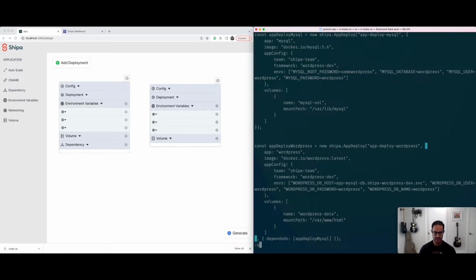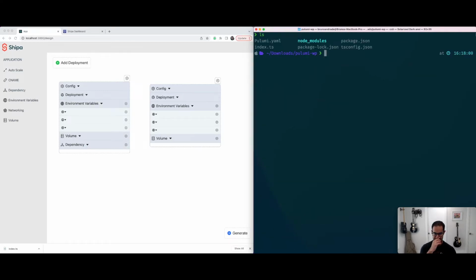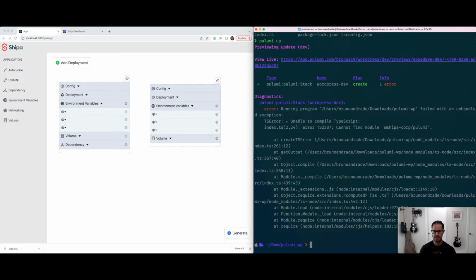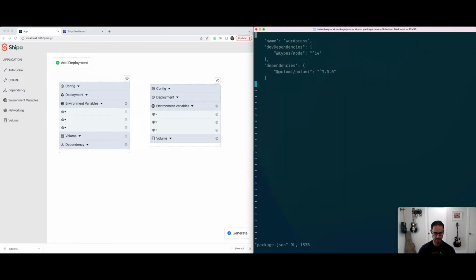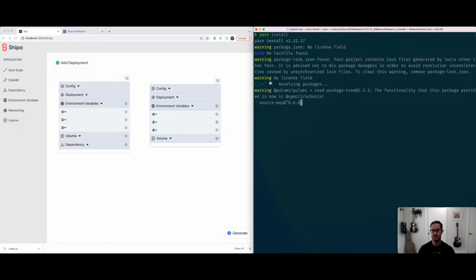So now let's get out of this file. And if I do Pulumi up, for example, oh, it cannot find module Shippa core Pulumi. Great. So if I just come to package.json, let me just delete this and I'll replace it with something else. I have my dependencies here, which is going to download the Pulumi package and the Shippa core Pulumi package, right? Now if I do yarn install, now it starts installing. Great.